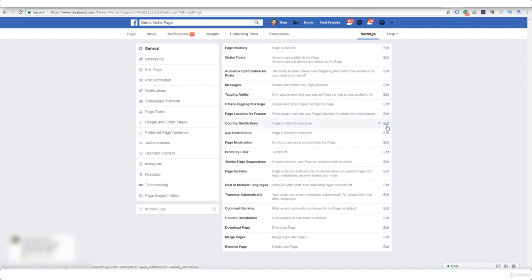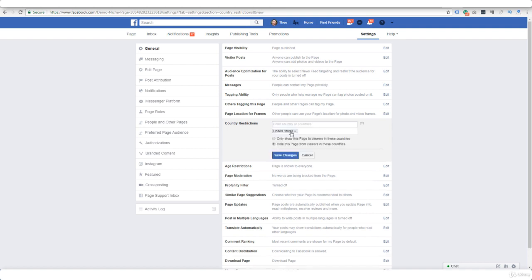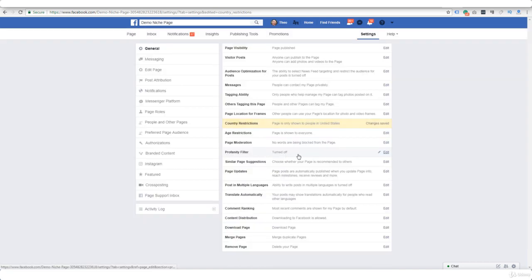Country restrictions. Now here, you can choose if you want your page to be visible only from a specific country. So if you're dropshipping in the United States and you are not dropshipping worldwide, just the US, you really only want US users on Facebook coming to your page. So here's what you can do. Only show this page to viewers in these countries. Type the country in here that you want the page to be visible to. So let's say United States. Only show this page to viewers in these countries, save changes. It's as simple as that.